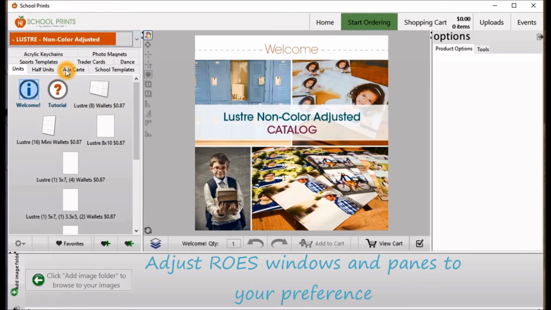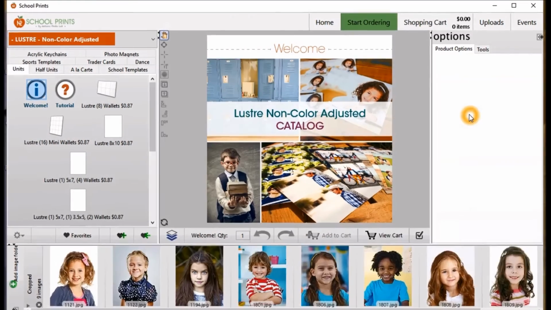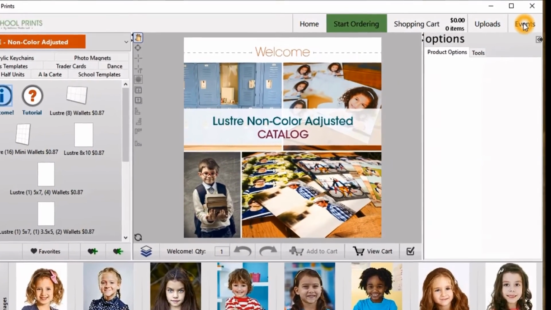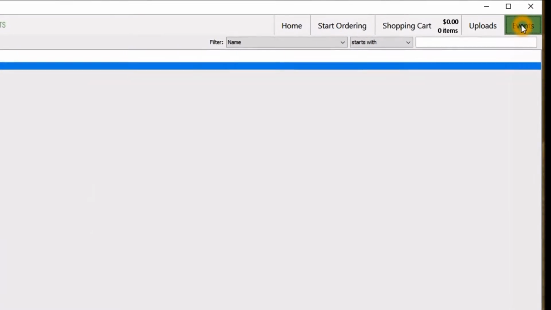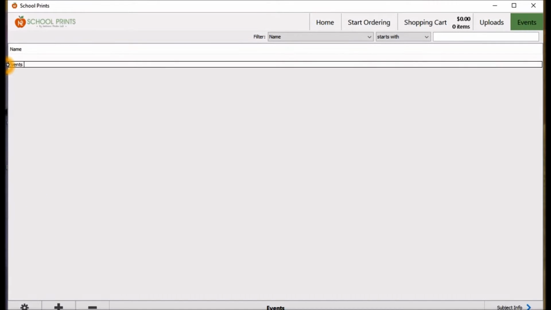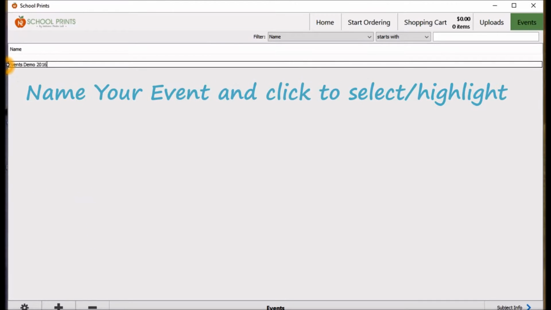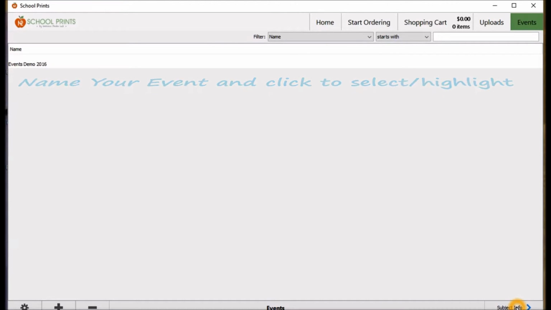At this point, I'd like to make a few adjustments to ROES. Next, I'm going to click on the Events tab, and I'm going to click the plus sign at the bottom left-hand corner, type in the name of my event. You'll be able to refer back to these later. Make sure that event is highlighted and click Next.